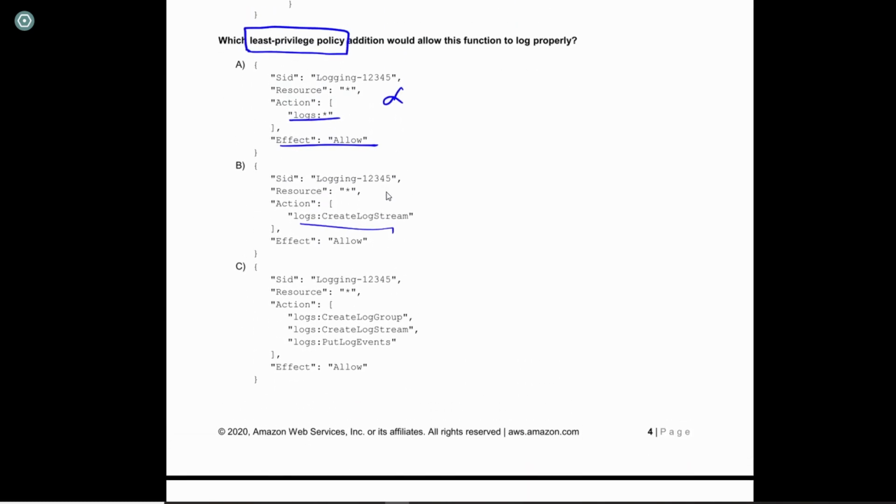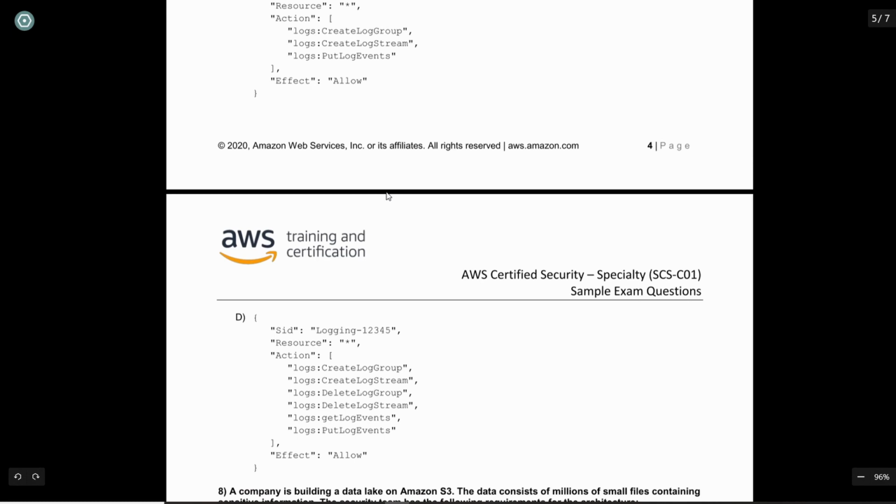In C, we have resource star, logs CreateLogGroup, CreateLogStream, PutLogEvents. This is probably right because you're giving only the right actions, the correct minimum actions that are required. But let's also look at D. In D, you have logs CreateLogGroup, log stream, log group, DeleteLogGroup, DeleteLogStream.